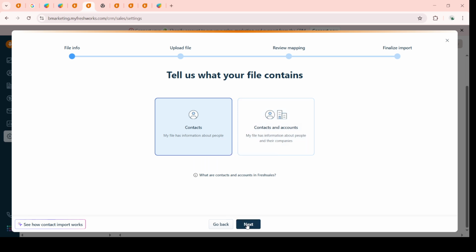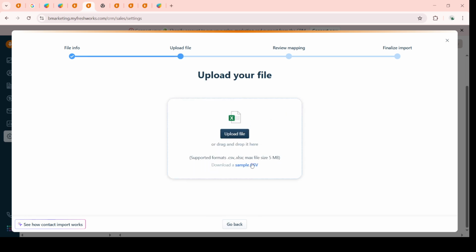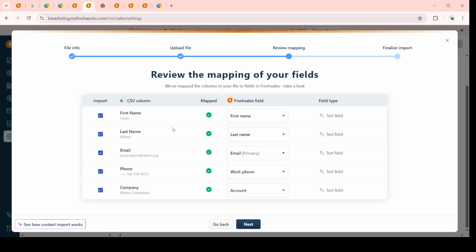Next comes the file upload. Here, you can either drag and drop your prepared CSV or XLSX file into the designated area, or simply click to browse and select it from your computer. If your file is correctly formatted, Freshsales will accept it and move on to the mapping phase.